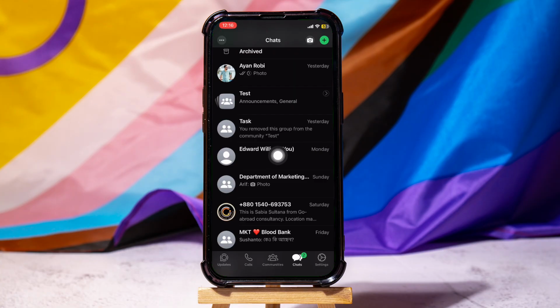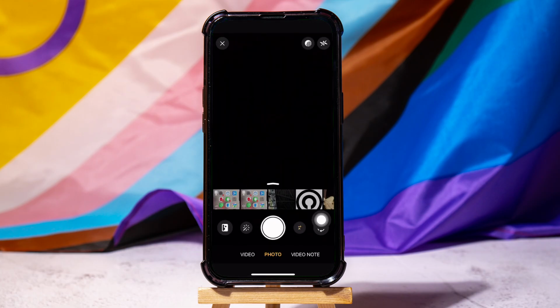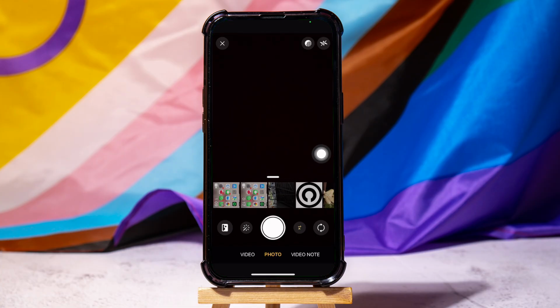Then, open the chat with your name on it. Now tap on the camera icon at the bottom panel. Select a picture from the recent photos.